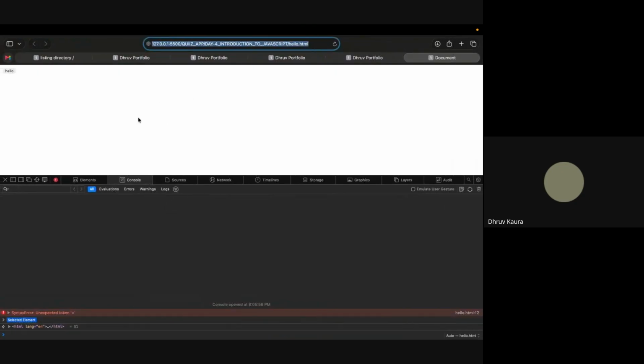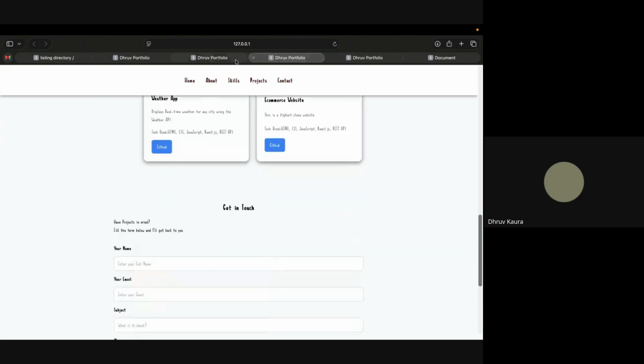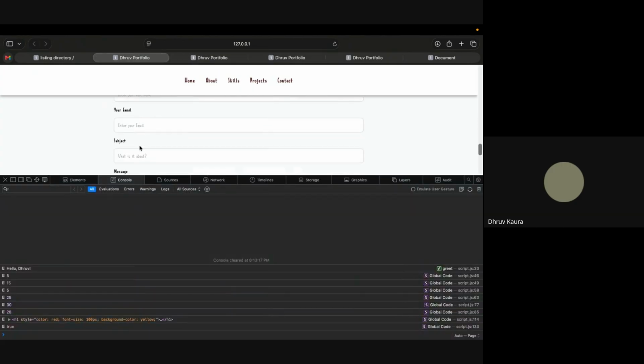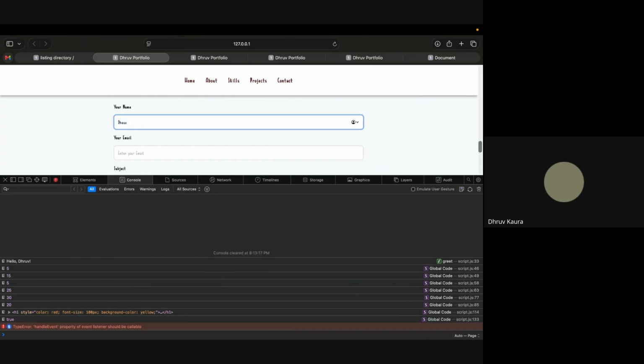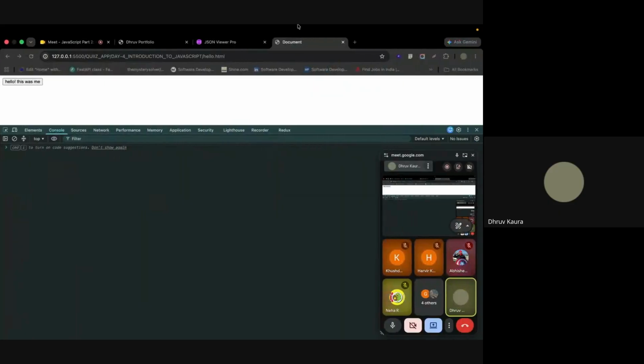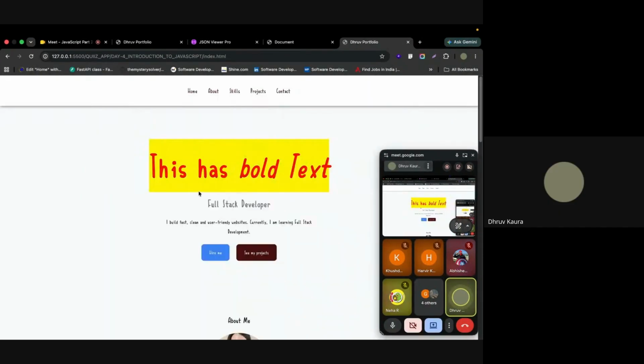So let's see. We are on our portfolio. We'll do one thing, we'll type a name. Event handle property should be callable. But it comes after that. All right. Oh yeah, we haven't used prevent default till now. So we don't want this to happen. I'll write the full code for this.